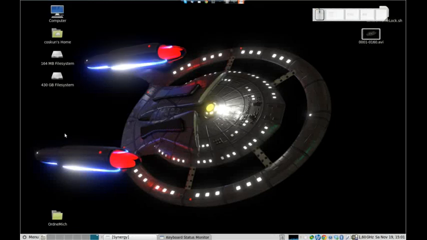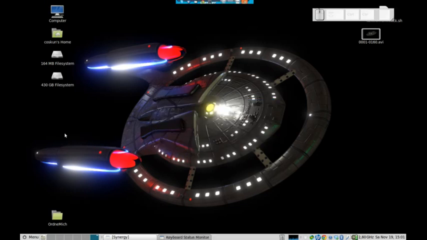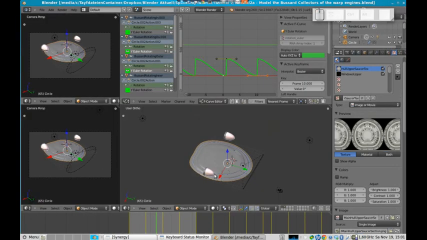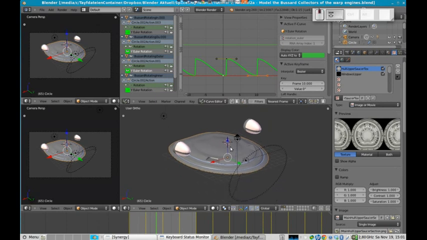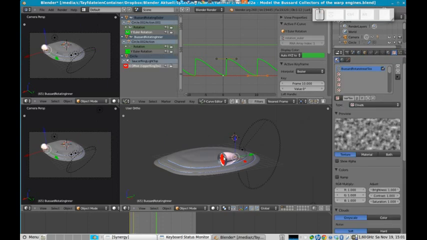So, welcome to tutorial 2B of my tutorial to model a Star Trek based spaceship. In the last tutorial we modeled the Bussard collectors of the warp engines, and today we actually want to model the warp engines themselves. Here the only thing I did is to copy this one to have a better image for it. Now I will just delete it again and continue with this one.